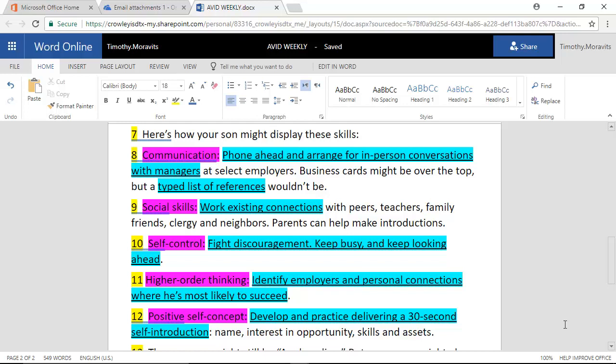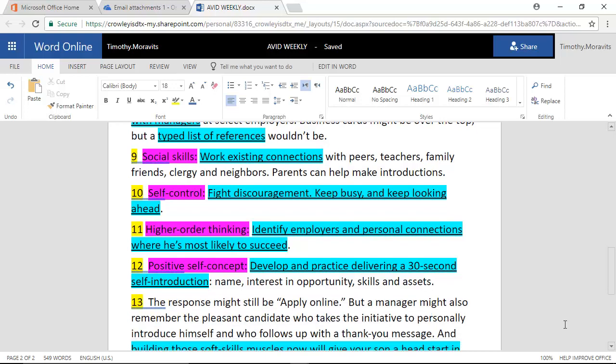When it talks about communication, you don't have to highlight the whole thing unless it's just really super short and specific. Phone ahead, arrange for in-person conversations. It talks about business cards being over the top, but a typed list of references would be okay. Then by social skills, it talks about working your existing connections.